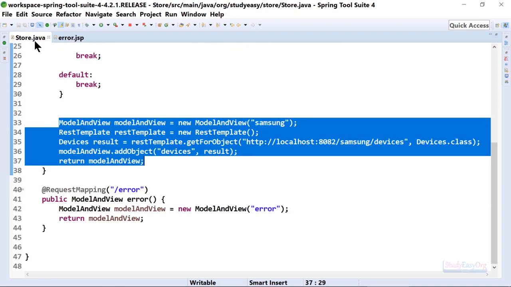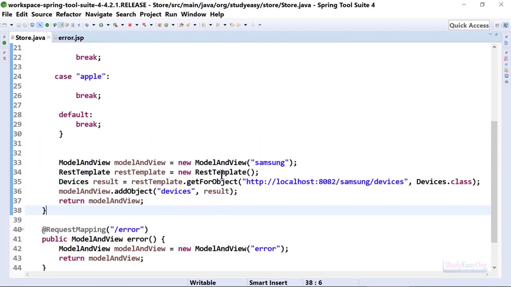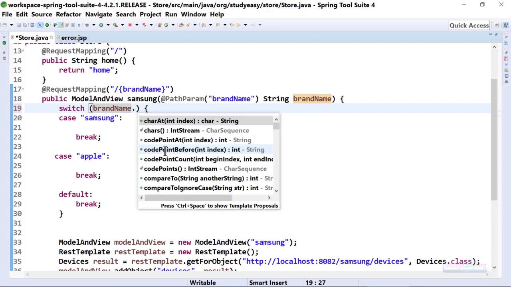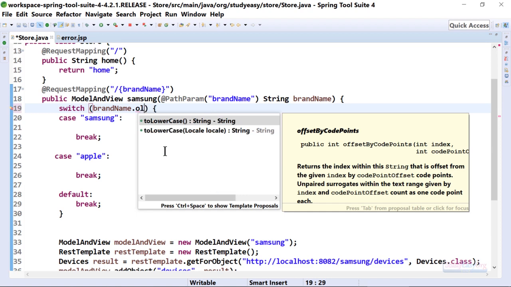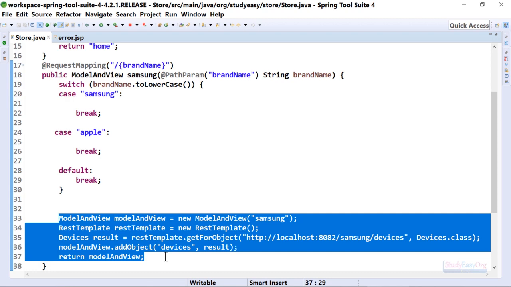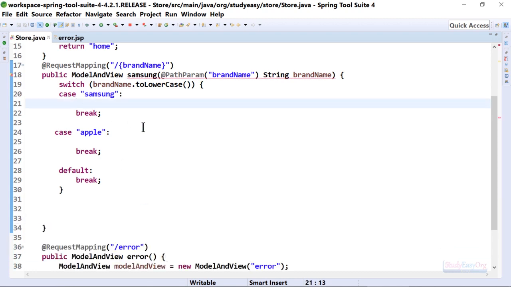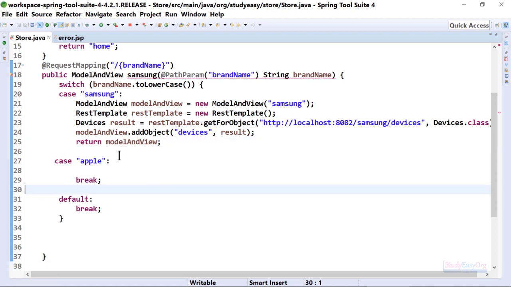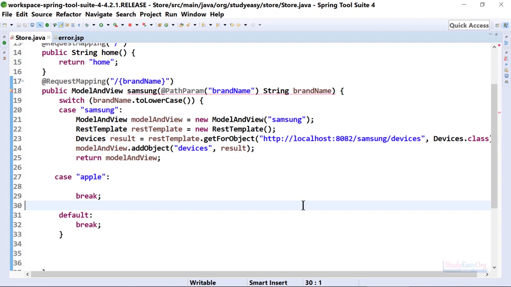All right, and let us navigate to store.java file, and here we have these two cases. Cool enough. And there is one issue. We need to also convert this value to lowercase. That would be important, to lowercase. This looks good. And now let me simply cut this information and paste it for Samsung case. And here, as we are returning the model and view, we need not worry about breaking the case, so we will simply get rid of it. All right, case Samsung, model and view, everything good enough.